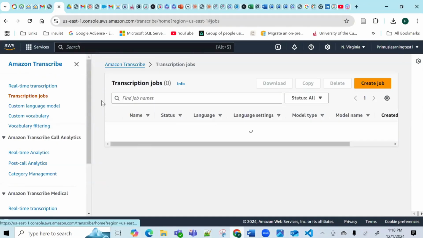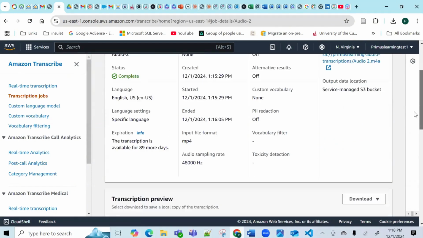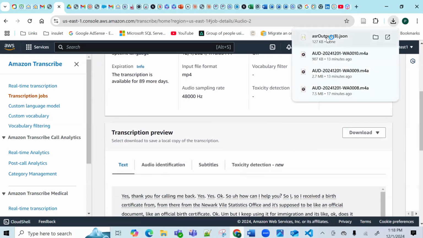All right, you heard that real clear. The text is transcribed, and we can go straight to the next one. So remember, we have 3 jobs. You download the second job, which is this one. So we can go ahead and do download and just open that up.